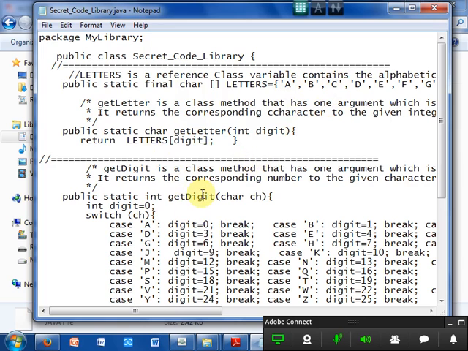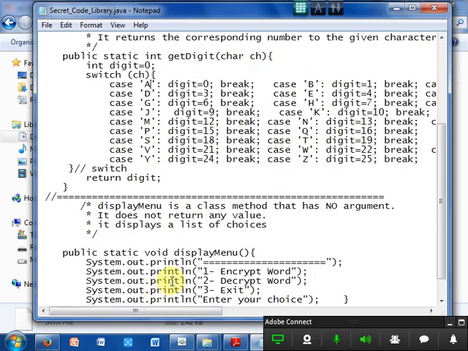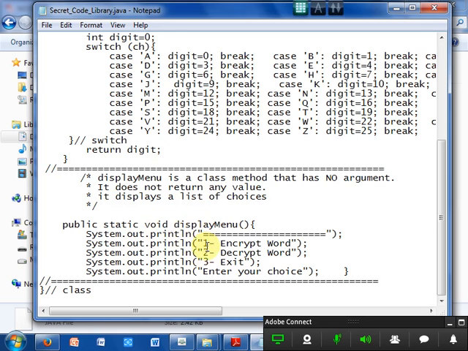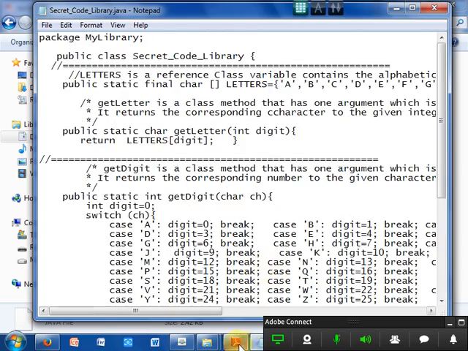And there is a get digit. If you supply the character, it will return you the digit. For example, for A it will return 0, for B it will return 1. Finally you have a display menu in which there are three menu options: encrypt word, decrypt word, exit, and enter your choice. This is what you have in the secret code library.